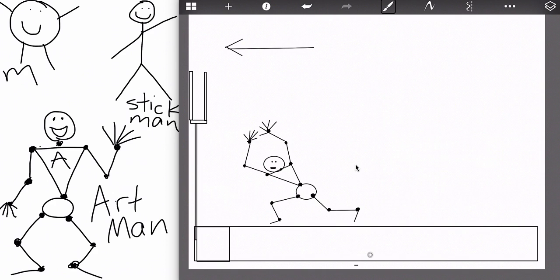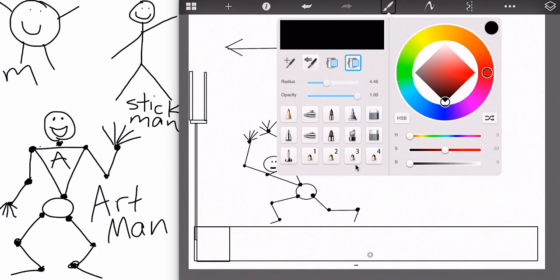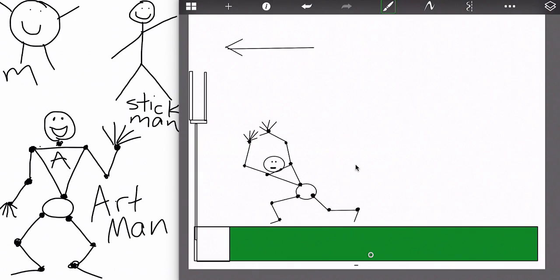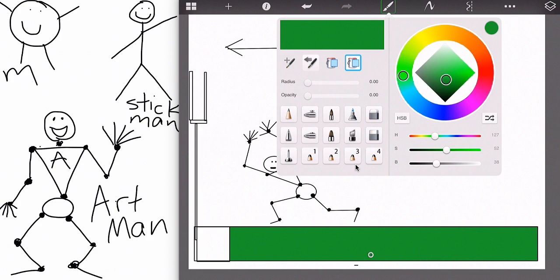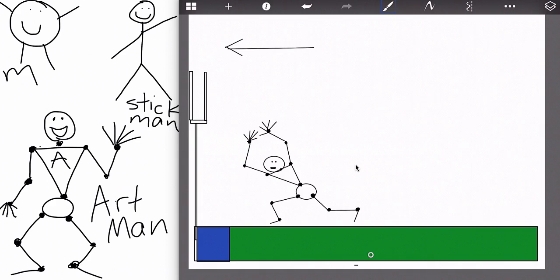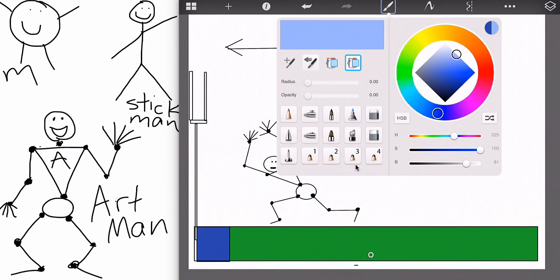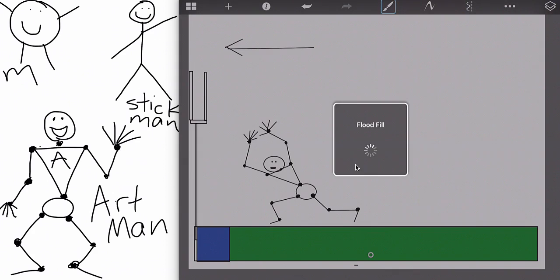So, first I'm going to use my fill bucket. Hello, fill bucket. And I'm going to add some color, a little green for the football field. And let's say he is about to score on the end zone. We're going to make our end zone dark blue. It's a different color than the field. And then the sky, of course, will be light blue as they're playing outside today.